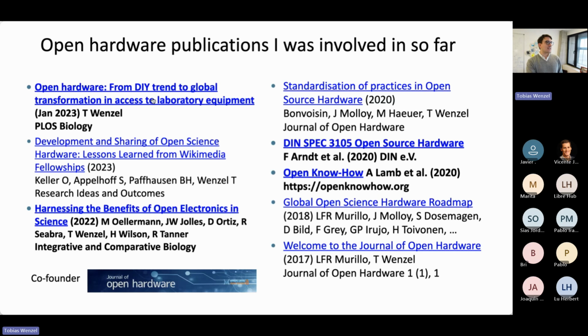Hi, everyone. My name is Bree, and I am the community coordinator for the Gathering for Open Science Hardware, usually just known as the GOSH community, this international group that is advocating for open science hardware on a global scale.